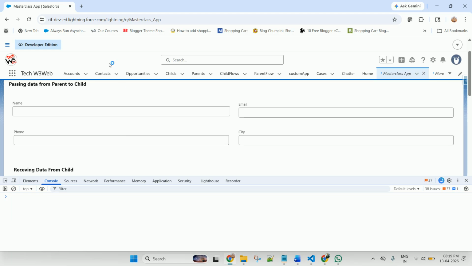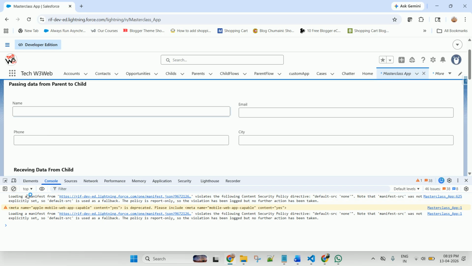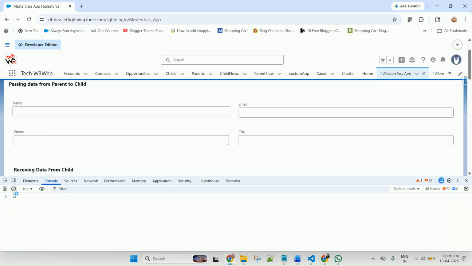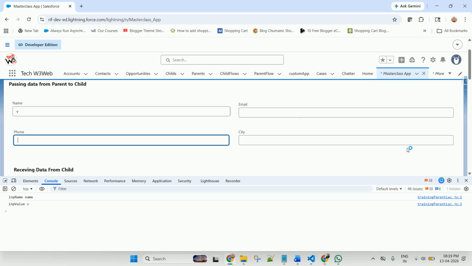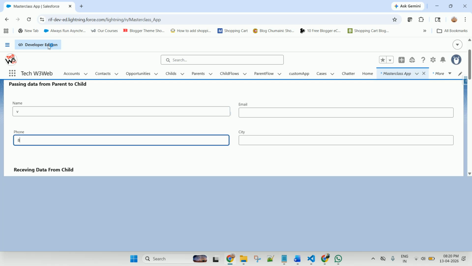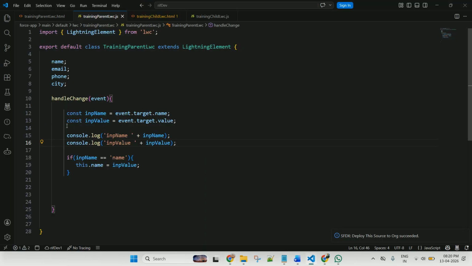Now suppose let me delete all of the console and let me type V. It is returning name, because this is a name input field returning name and this is a value V. That means it's returning correct. Now let's suppose I put phone 8. So this is the input name, this is the value. So it's returning good. That means this function is working good.